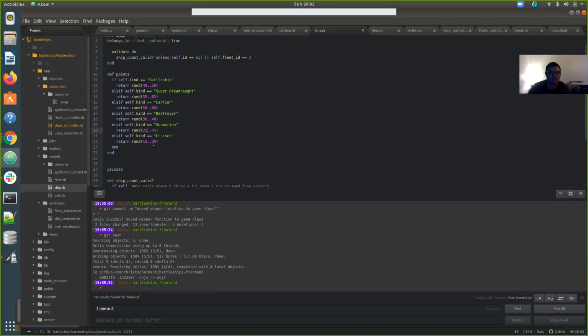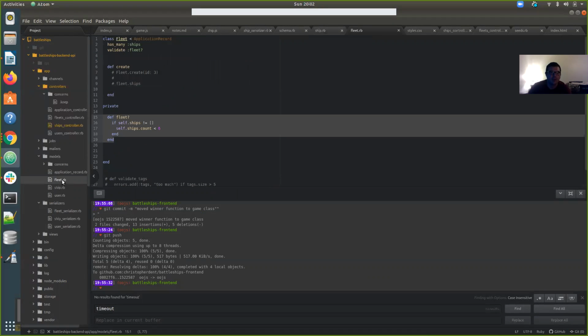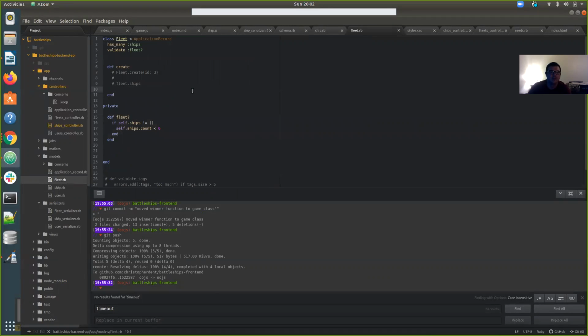But I mean, obviously the random number for a battleship is going to be higher than the random number for a cruiser. Moving right along, fleet. Not much going on in fleet actually at all.